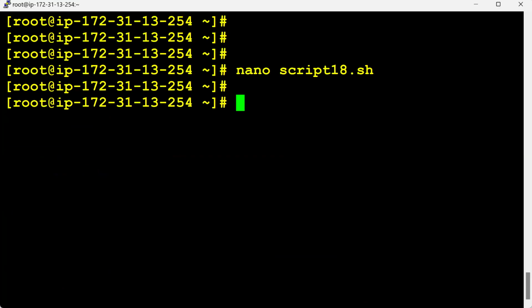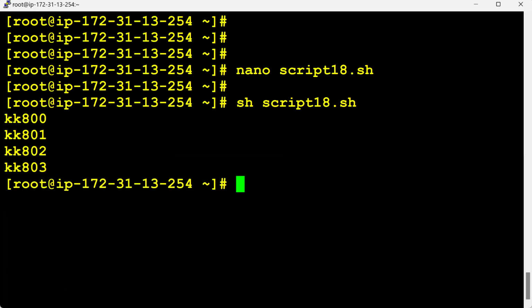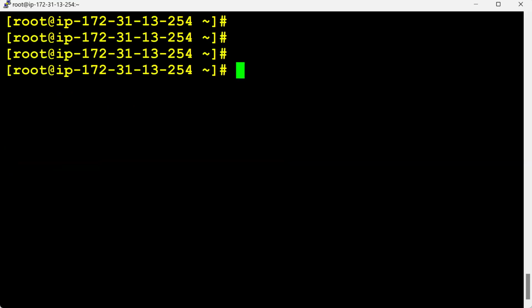Okay. Now, how can I execute this one, friends? sh script18.sh. Press enter button. Okay. KK 800, 801, 802, 803. Yes, 4 values printed. Excellent, friends. Suppose I execute another method, what is the other method, friends?